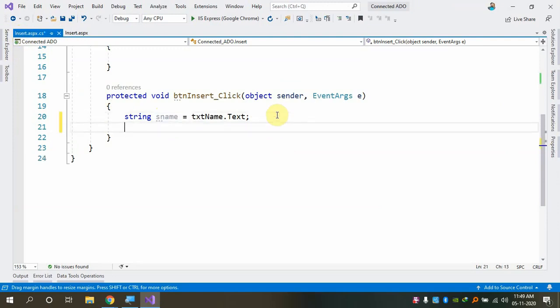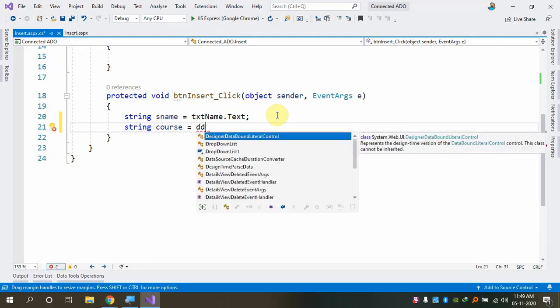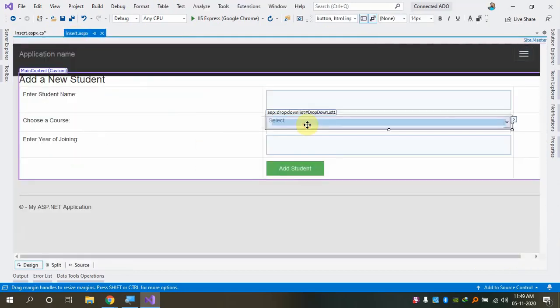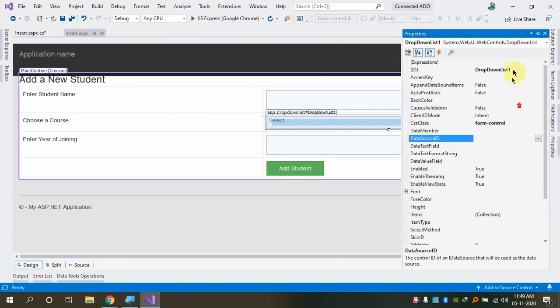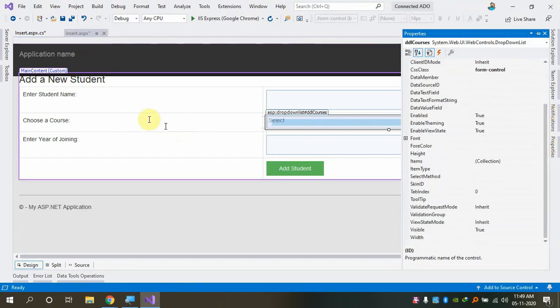I've got the name from the user. The second one is course, which is also a string. So I'll say string course is equal to, it is there in the drop down list. I guess I did not name it, so let me just name it. I'll click on the drop down list, go to its properties, and name it ddlCourses, drop down list of courses. That's all I've done. Nothing else I'm adding there.